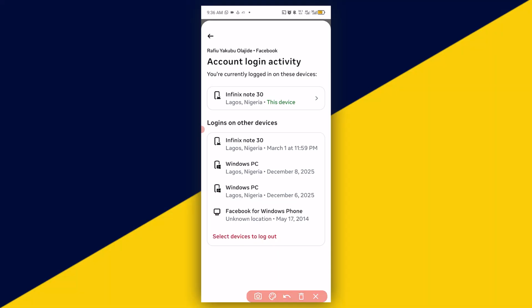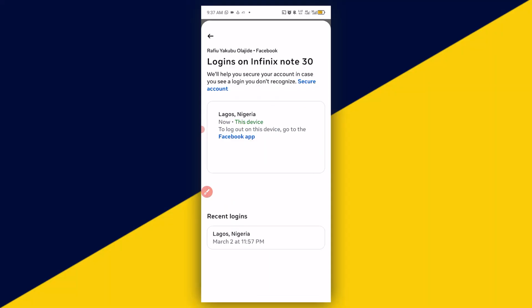If you find any of the devices you are logged in on right here that is not really clear to you, like for instance, I have Facebook for Windows, on phone, which is on no location, for PC, this and that. You can also click on here to open the device details. Then you have everything about your device details right here, with your recent login, the location and everything.